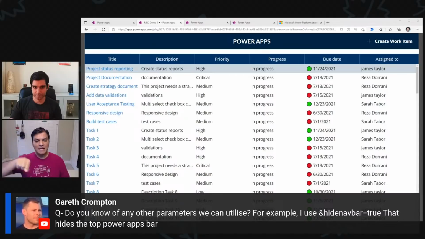You put the ampersand, hide navbar equals true, same thing, ampersand, and then put the control name equals, and then fill it up. Perfect. Cool. What else? You got one more?